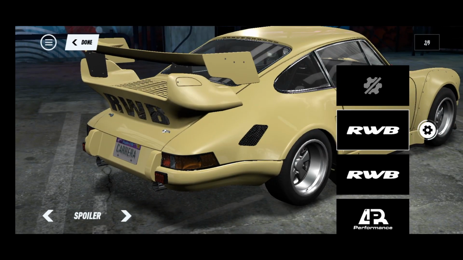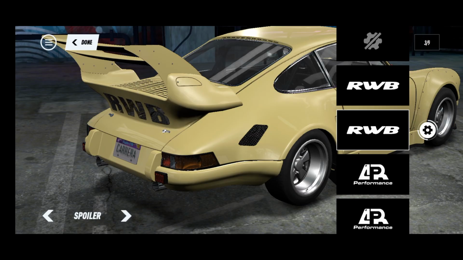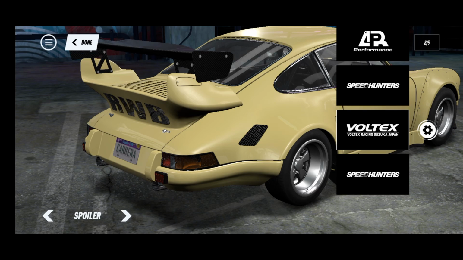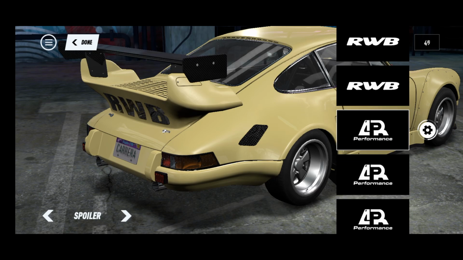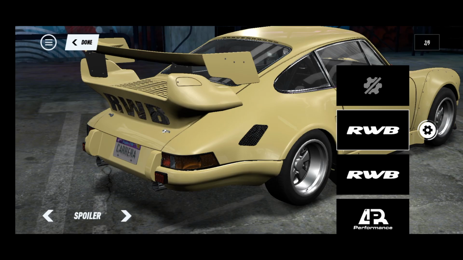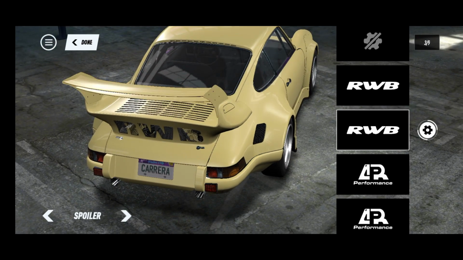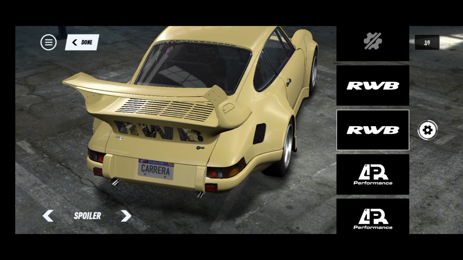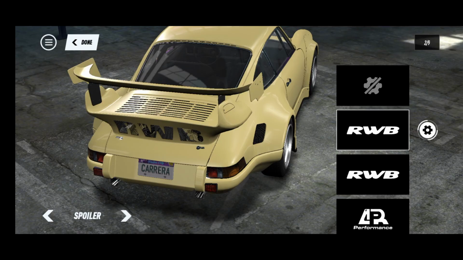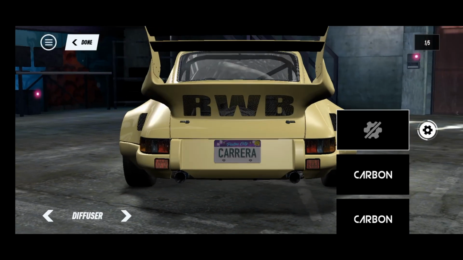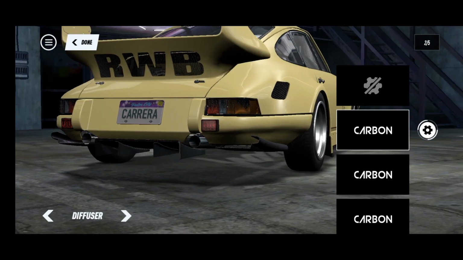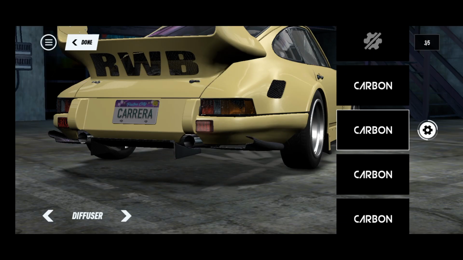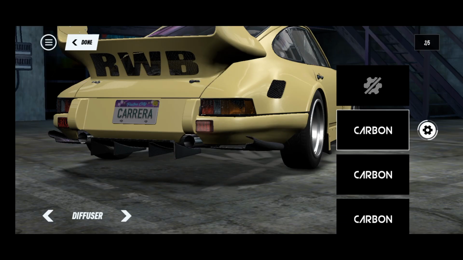Oh, we get to put another spoiler on top. Huh. I like that. And that's a lot of wings. So this one or that one? I'm gonna go with this one. What do we got? Diffuser? Yeah, the diffusers in this game aren't the best looking ones. So I'm gonna go with this one.